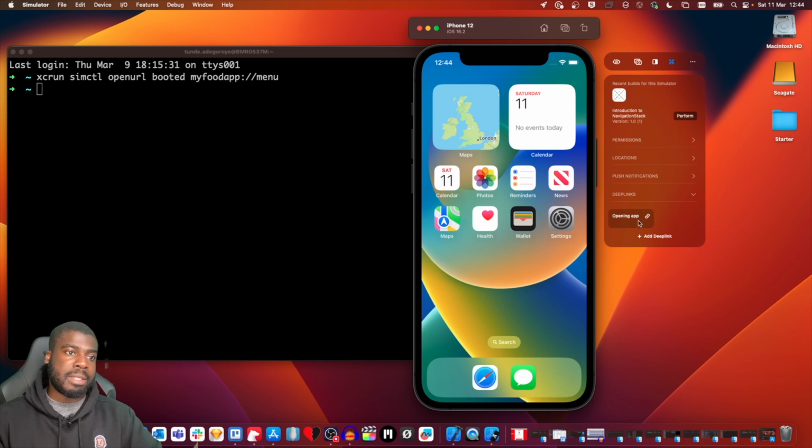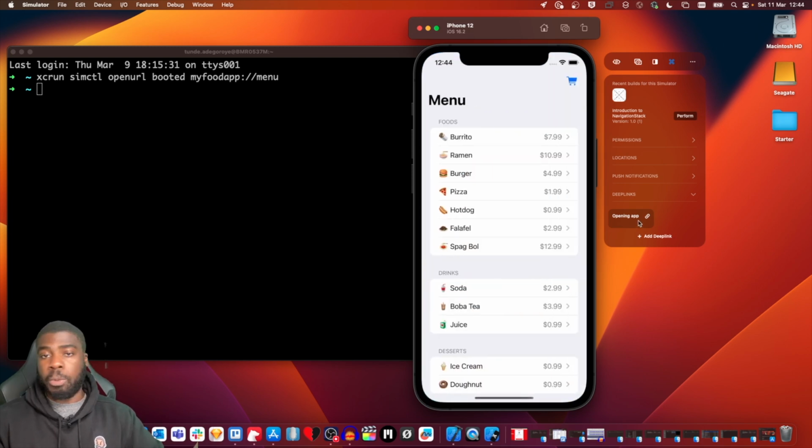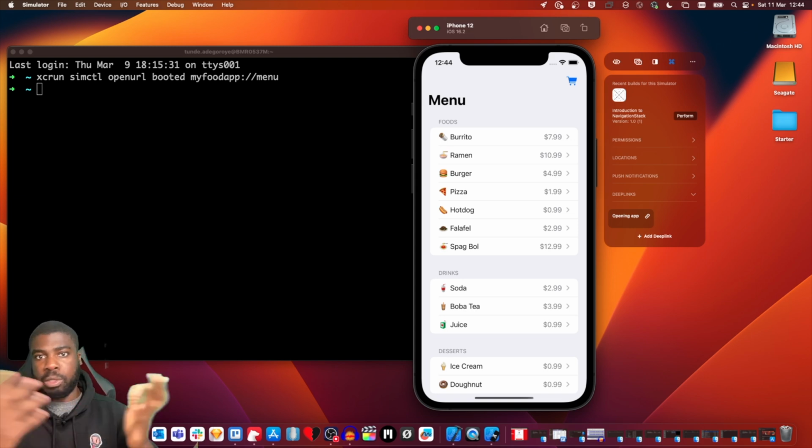So if I tap on this, you'll now see it opens up my application for me. For the rest of this tutorial, we're not going to be using notes or the terminal. I mean, if you want to, you can, but I'm going to be using RocketSim because I just like the way it's organized, nice and cleanly. So right now we only have one deep link, and it just generally opens up our application.